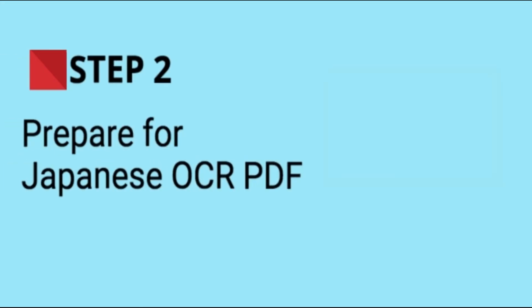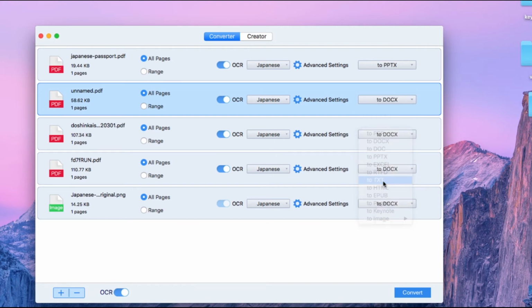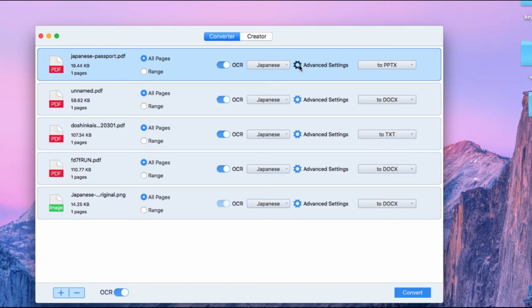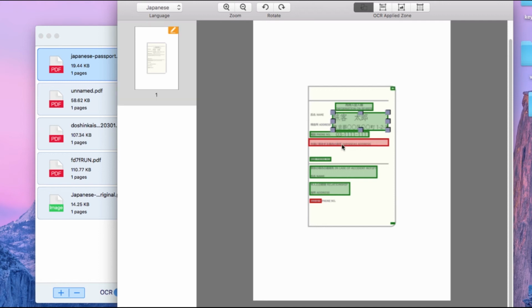Step 2, prepare for Japanese OCR. Choose the page range. Make sure the OCR button is on. Choose the language as Japanese and then select the output format as you like. Alternatively, you can click the gear icon to manually tweak the OCR settings for more accurate Japanese OCR results.